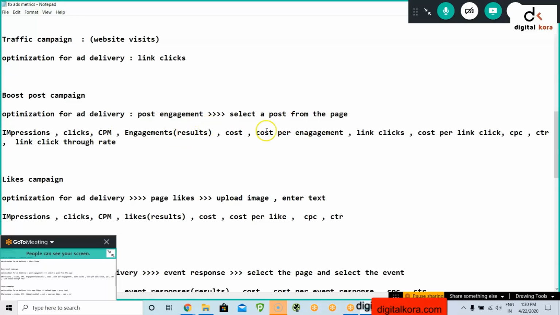Cost per engagement: how is the cost calculated? For 1000 impressions, how much? Total impressions, how much? That is nothing but cost. Cost per engagement means total cost divided by total number of engagements. So cost per result: here the result is engagement. Cost per result equals total cost divided by total number of results, which is total cost by total number of engagements. That is nothing but cost per engagement.